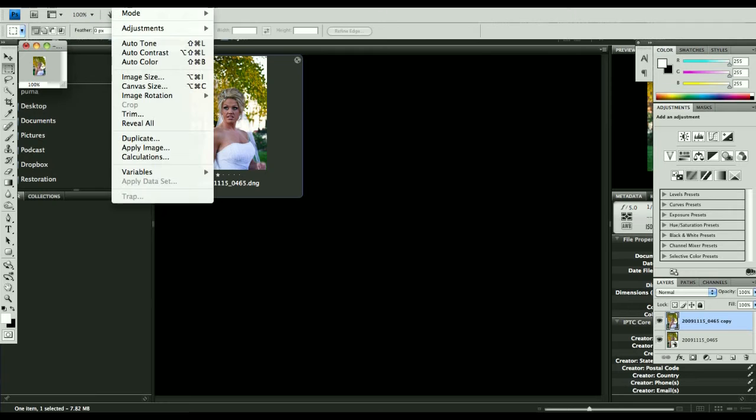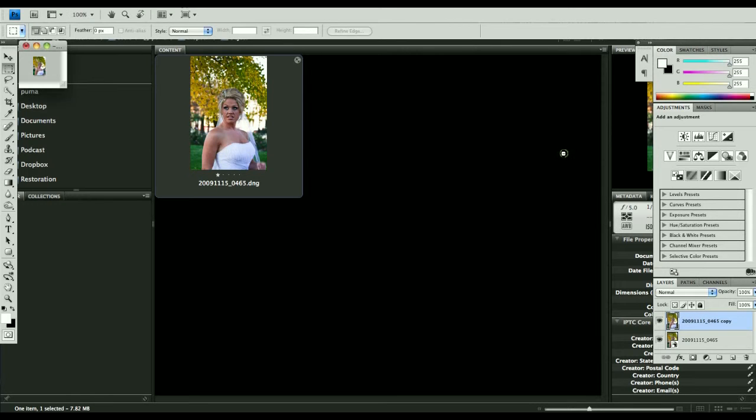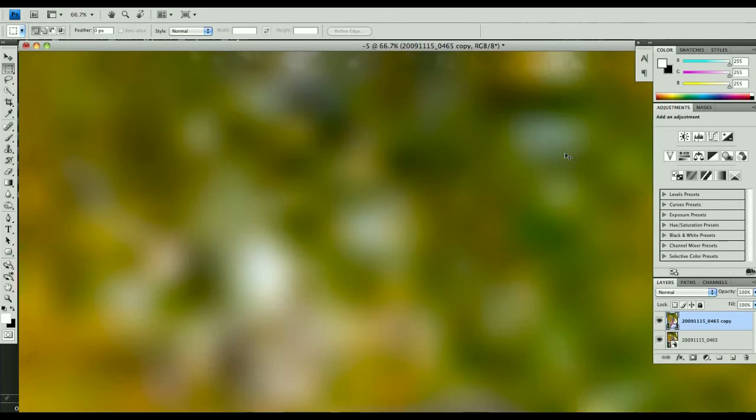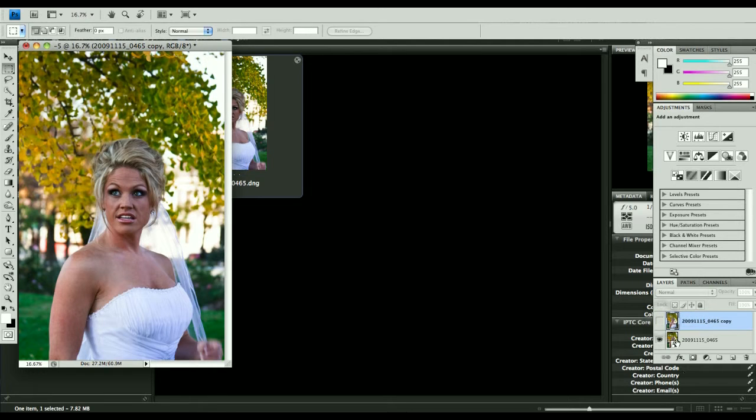Well, now what I'm going to do is I'm going to change the image size again, and I'm going to get it back up to about the same size that it was before. And this is the rasterized version. It's lost all of its data. But you switch over to the smart object version, and all the data, original data, is still there.